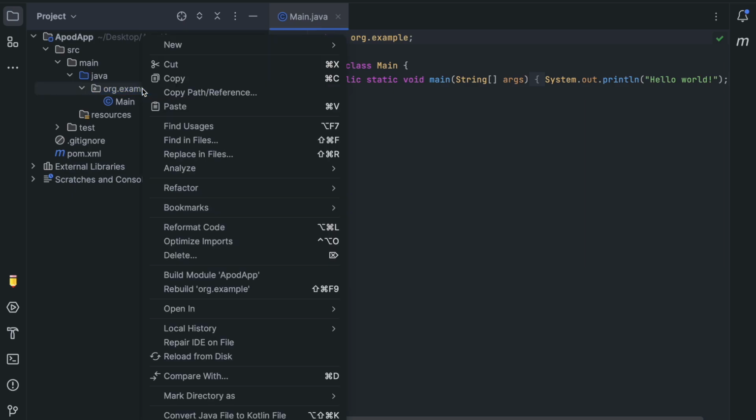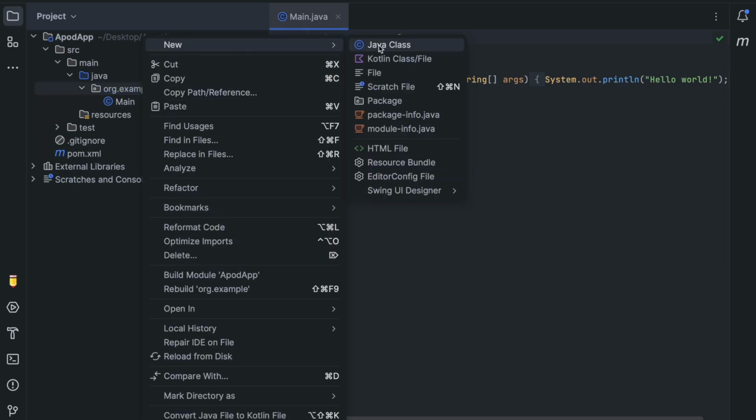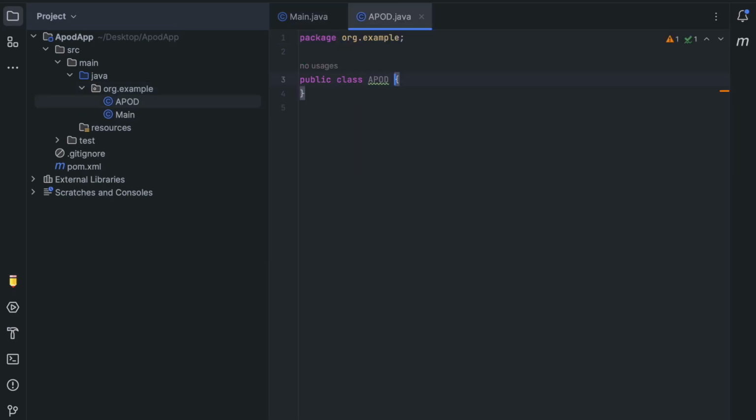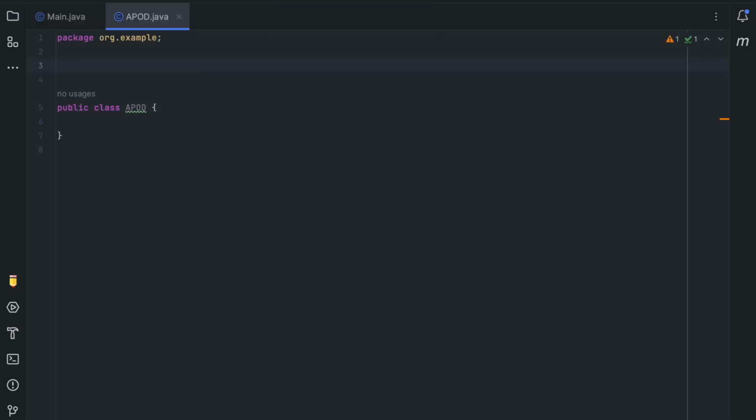So we'll click on our package here. We'll do new Java class, and we're going to call this one APOD. This is called APOD for astronomy picture of the day, and we'll hit enter. And now we're going to want to add in an import statement for JSON.